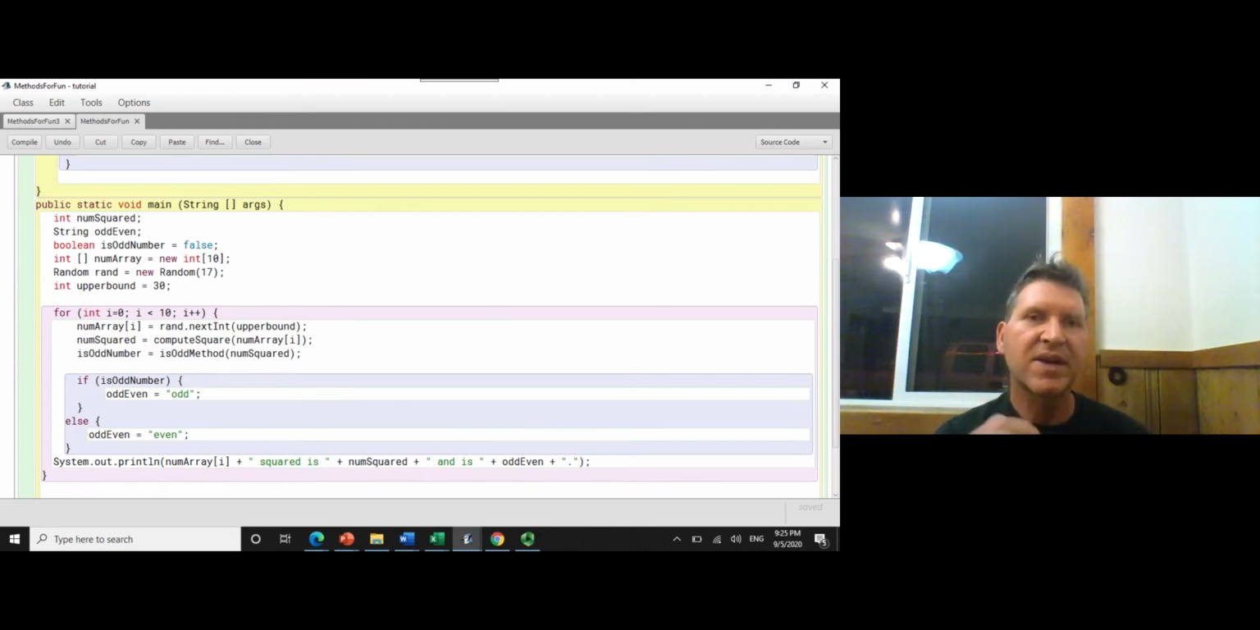We can see here we've initially set it to false, just like in the previous example. And so here we say isOddNumber, and we have a variable called odd-even, which is just a string. It only contains one of two values, either odd or even. So if it's odd, we're going to put odd. If it's even, we're going to put even.